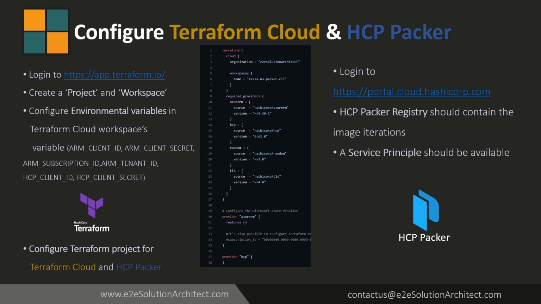Now, when you are using Azure, there are a few environment variables, right? ARM client ID, ARM client secret, ARM subscription ID, ARM tenant ID. These are the Azure related environment variables, so it can connect to your Azure platform.